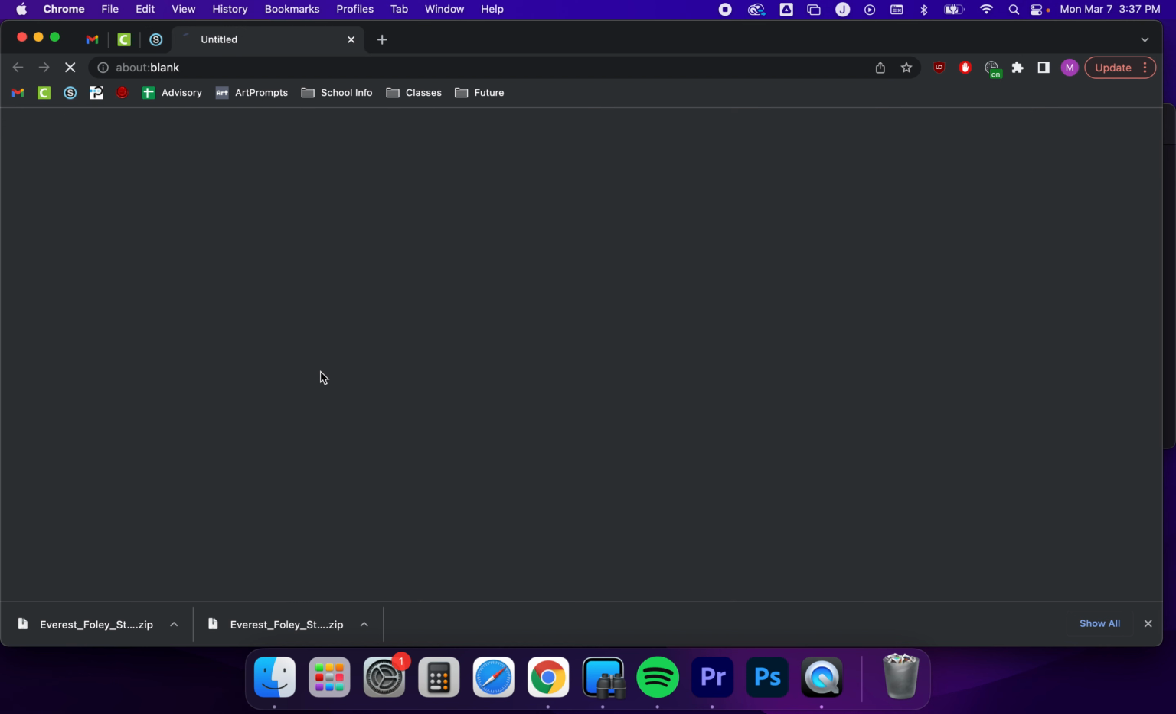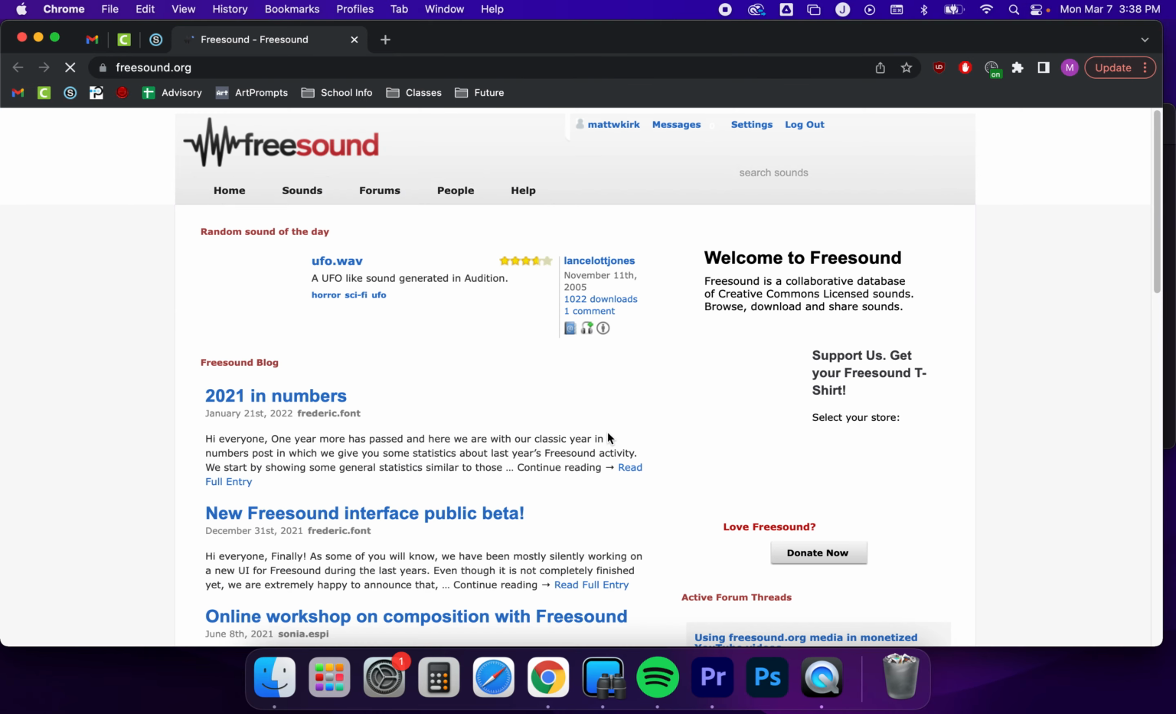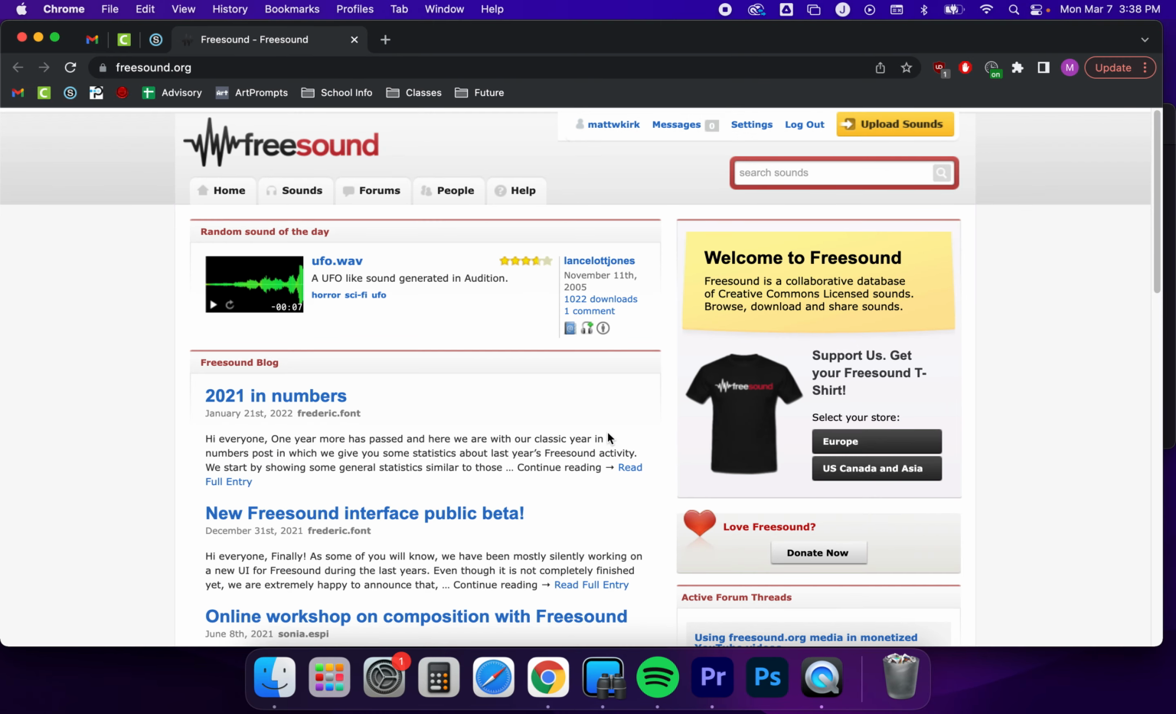My personal favorite is freesound.org, which looks like this. And if you were to want to use it, you'd have to sign up for an account real quick to allow you to download sounds. But they have a great sound bank.